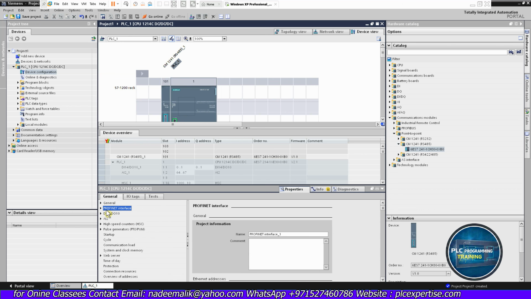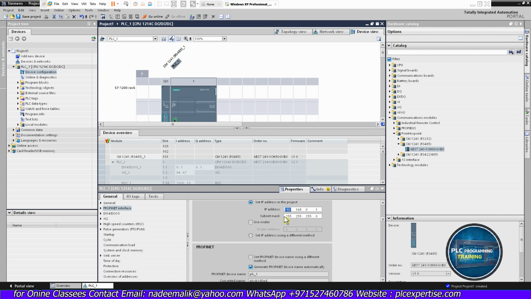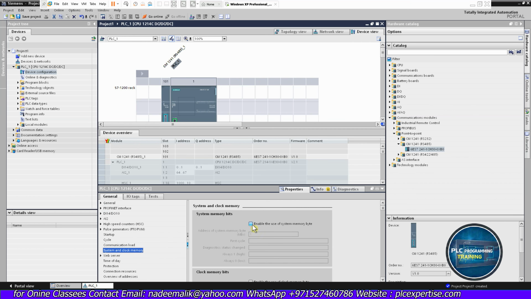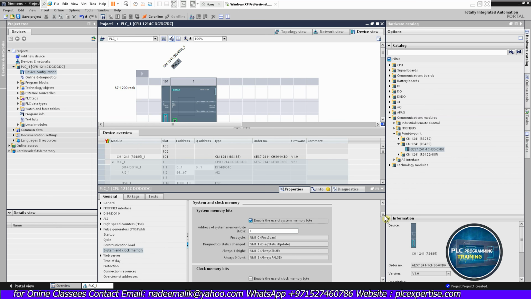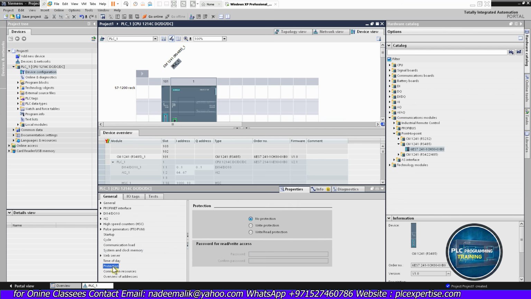Here we will go to the Profinet interface, IP address. So the PLC IP address is 192.168.0.1. Next, we will go to system and clock memory. We will enable the system memory bits, and next we will enable the clock bits as well. Next, we will go to protection and no protection. In the new versions of the TIA Portal, we have to enable the get put.